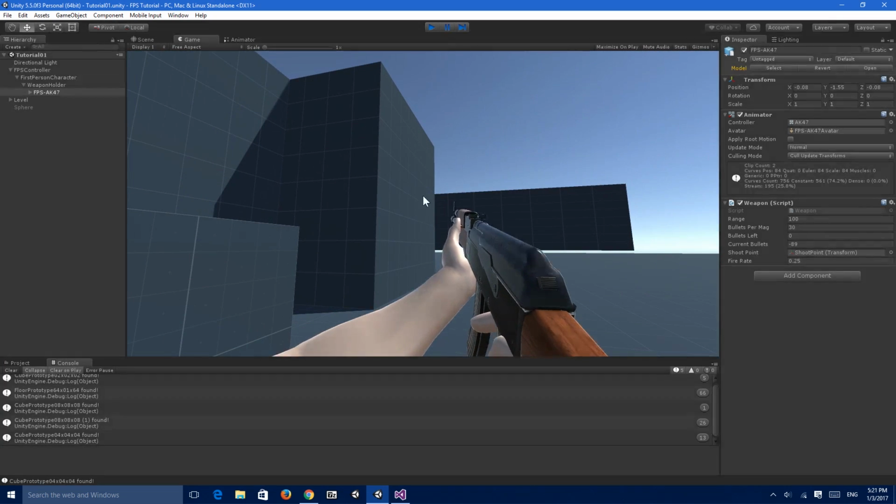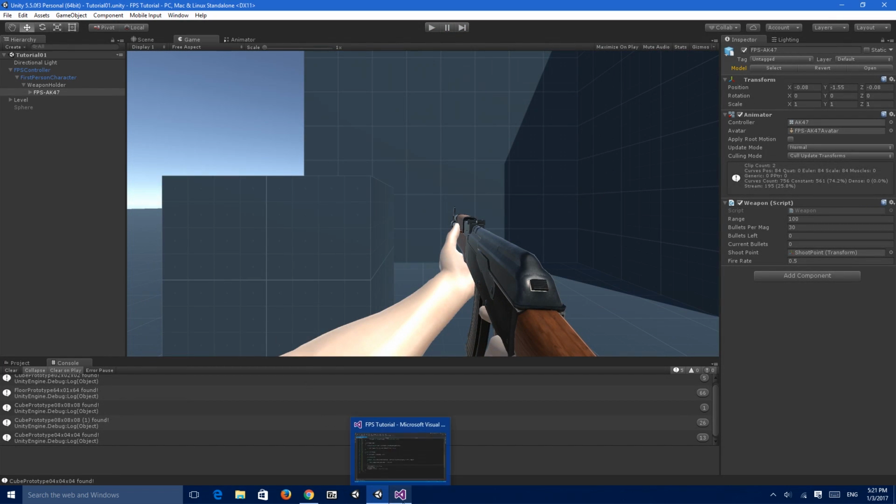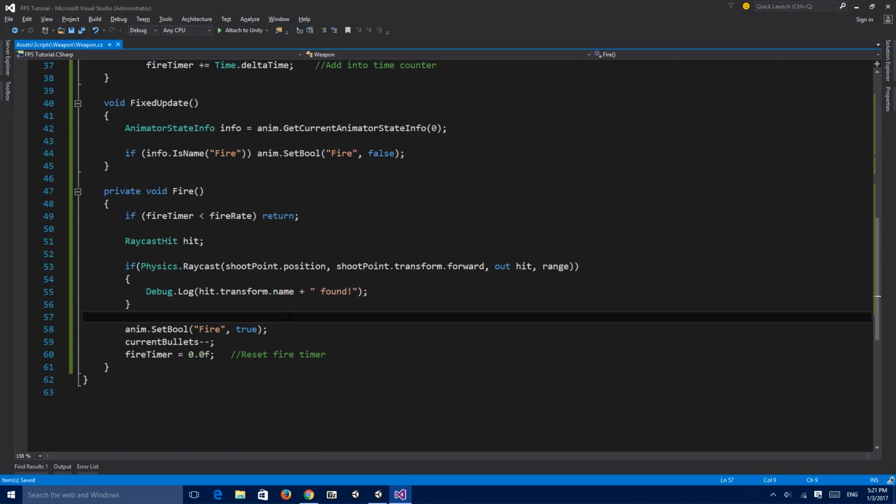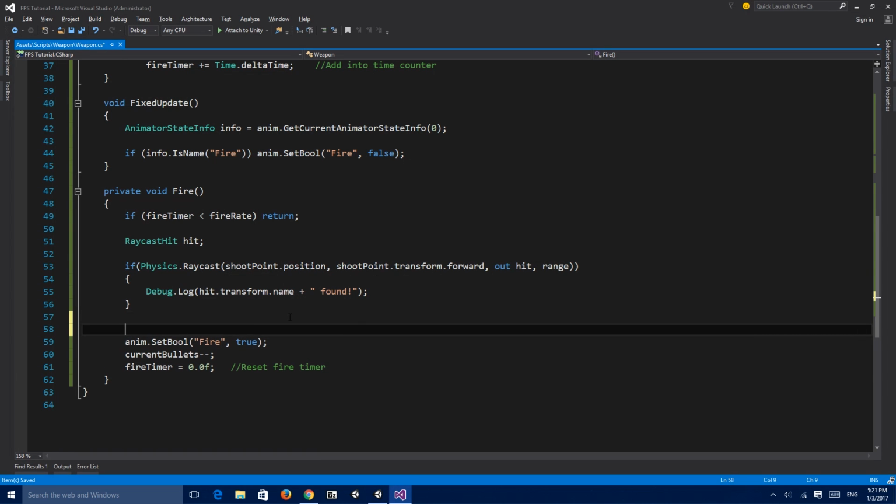So yeah, works pretty nicely. We will have to fix that issue at some stage. I think we can even try playing the animation this way. So anim.play, and I'm not really sure, I think play in fixed time, and let's call this fire. So that is playing the animation directly, basically.